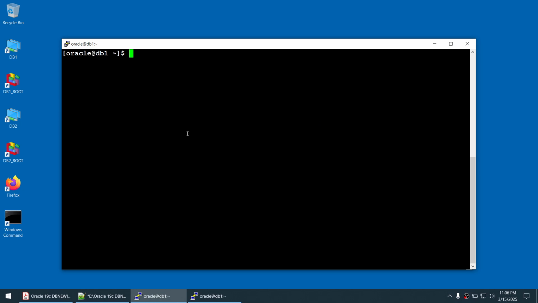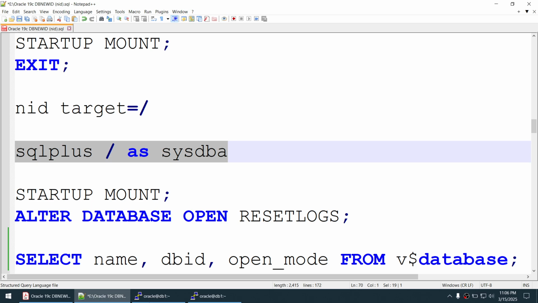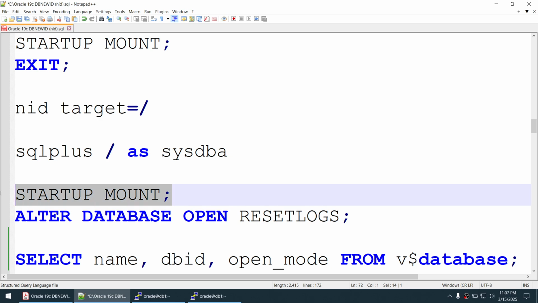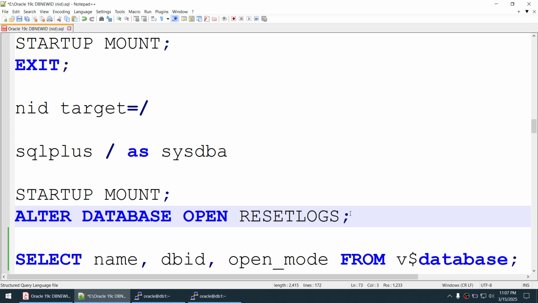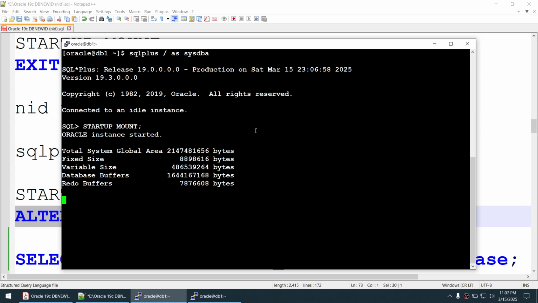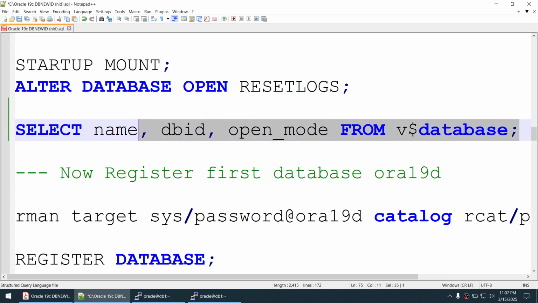So let's clear. Let's go back, and we'll connect as SQL*Plus / as SYSDBA. We'll start up our database in the mount mode. And then we will open our database in the reset logs mode. So give it a few minutes for the startup mount. That's done. Let's open our database in reset logs mode. That's done. And now let me capture this information.